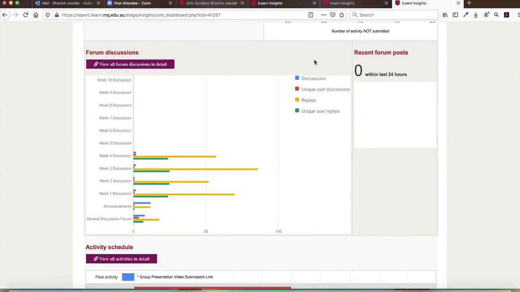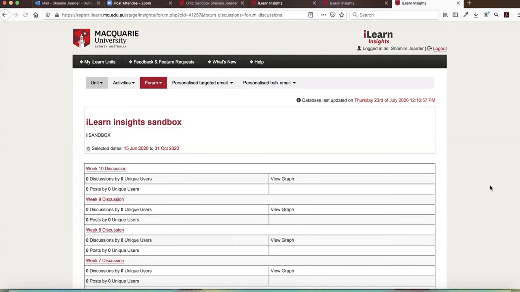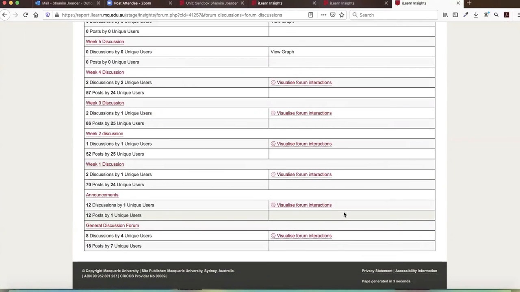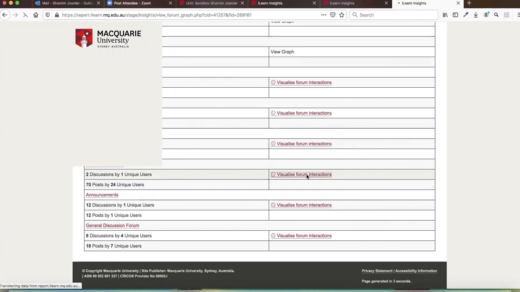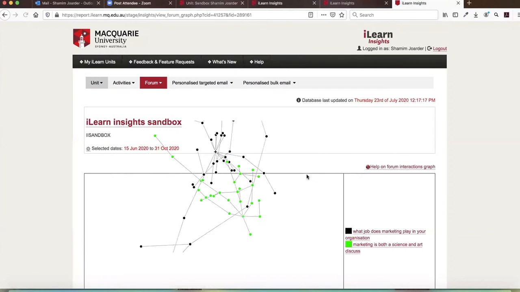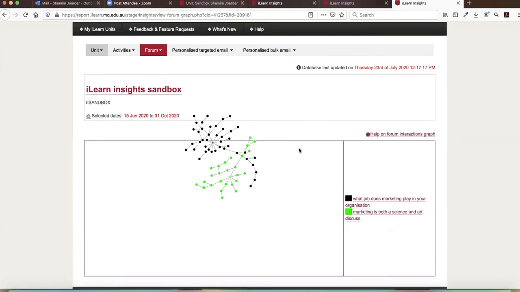Now, if you want to go into detail of the visualization, you can click over here and it will show you all that information in text, as you can see, and you can next see the visualization. Let me choose one, suppose this one, which has 70 posts by 24 unique users, and there are 2 discussions. So if I click on the visualization, this is how it looks.